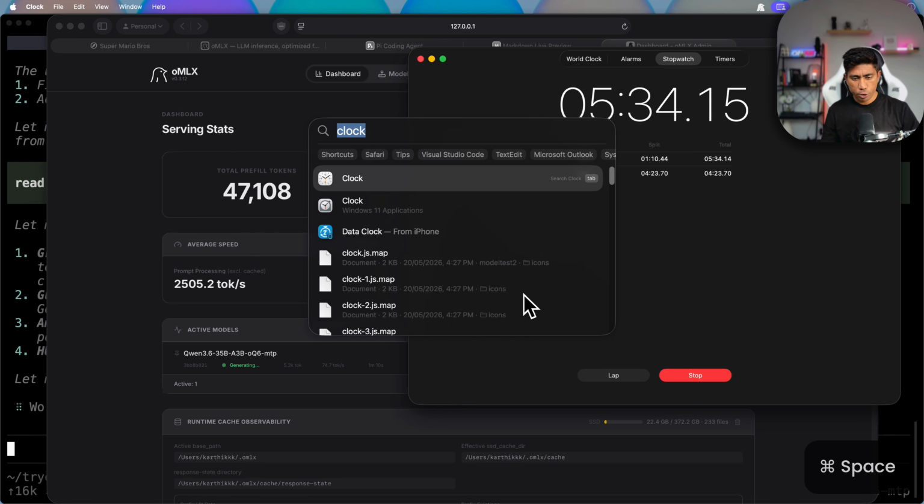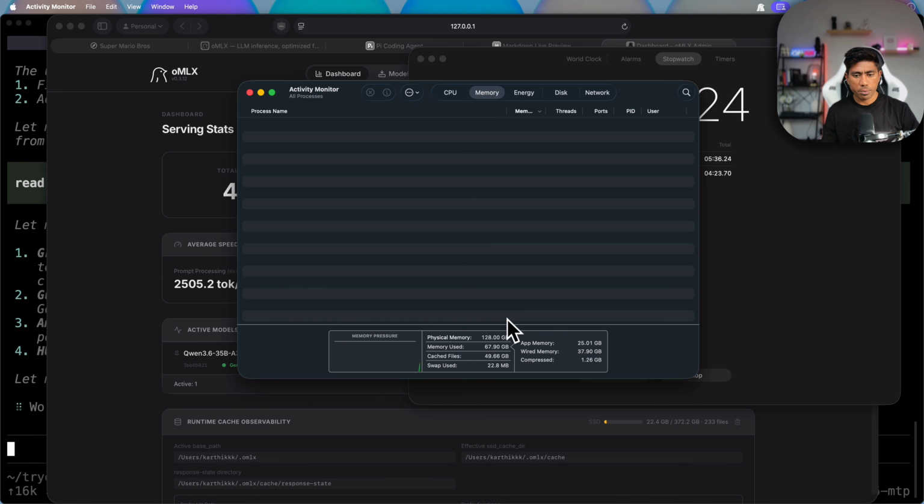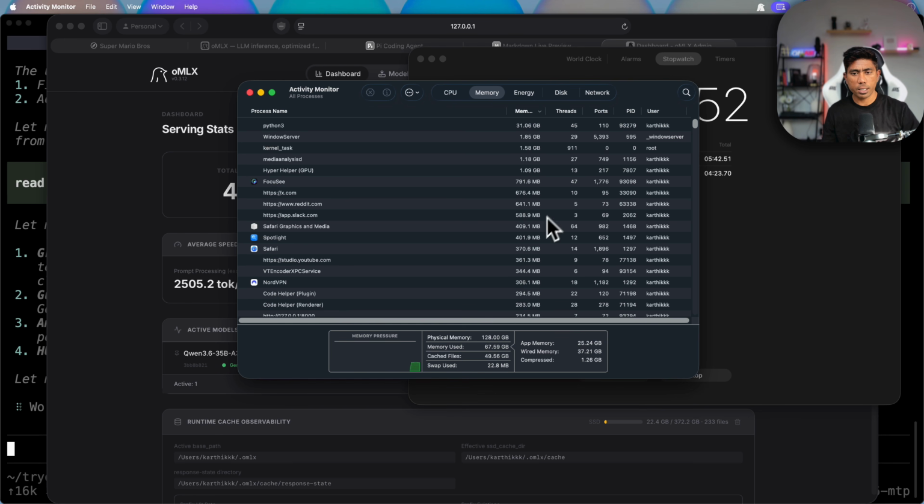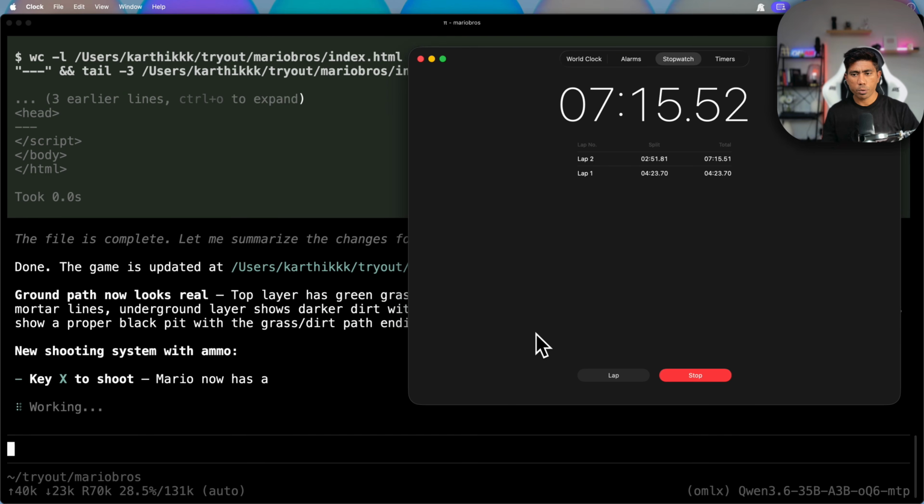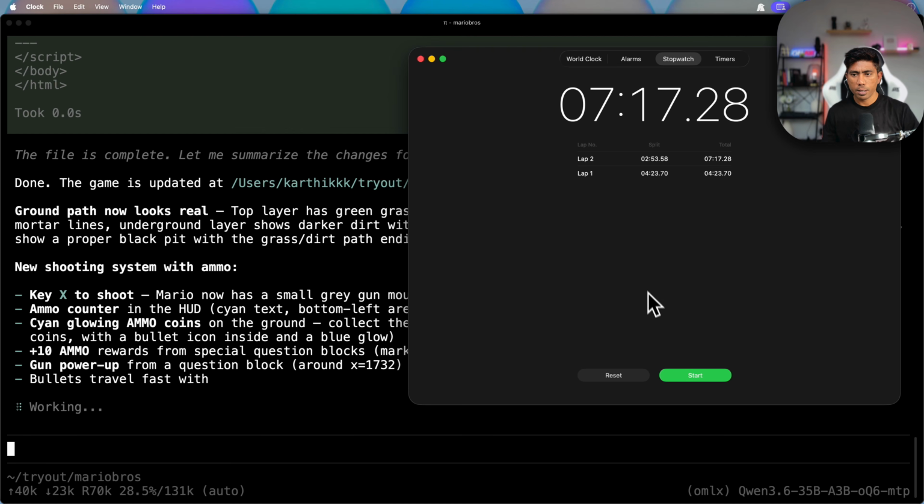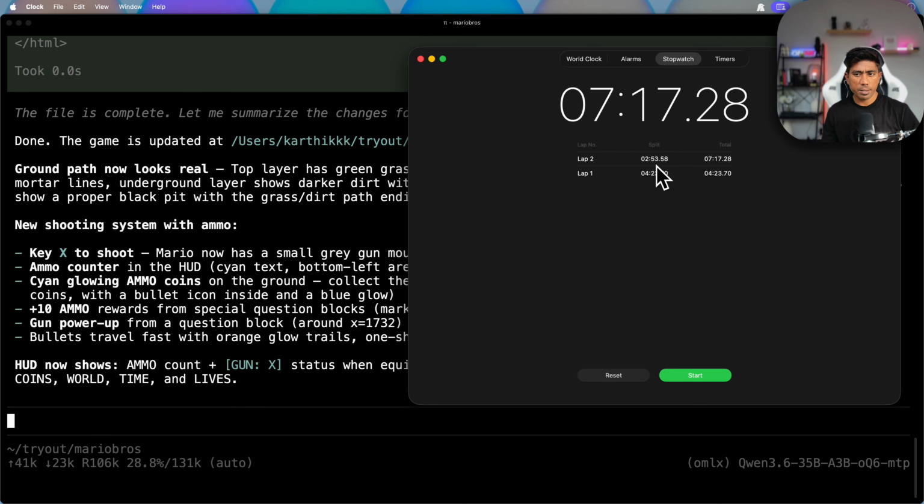And I can actually show you my activity monitor, like how much memory is being used. It's just 67 GB used out of 128 GB I have got in my machine, which is not too bad as well. There we go. You can see that. I'm going to just stop it. It took like 2 minutes 53 seconds to write the rest of the code as well.